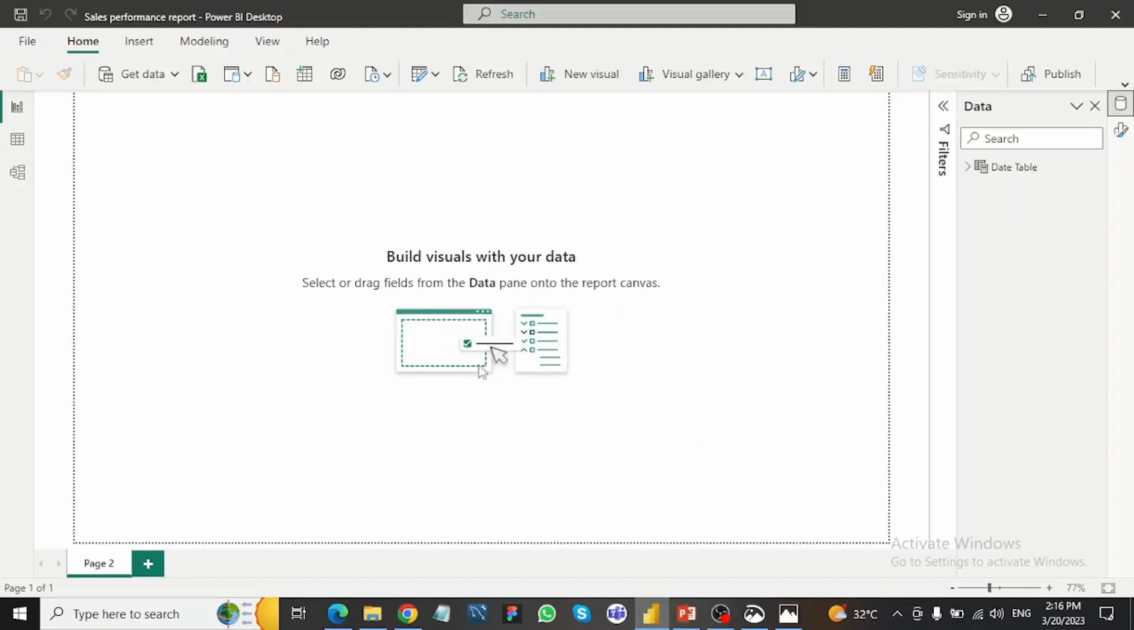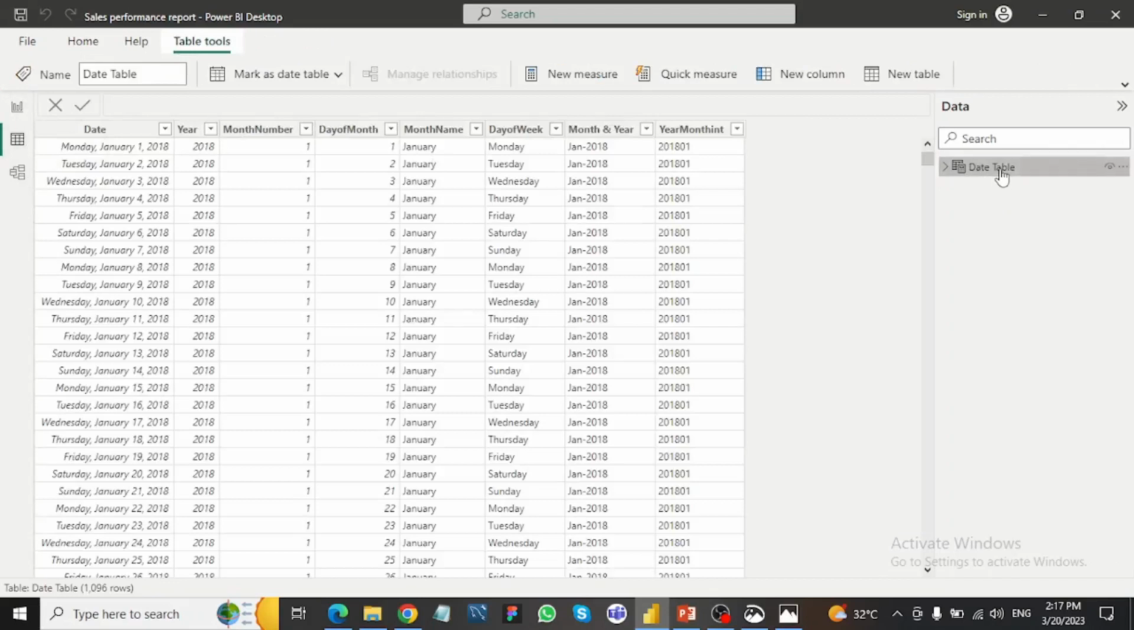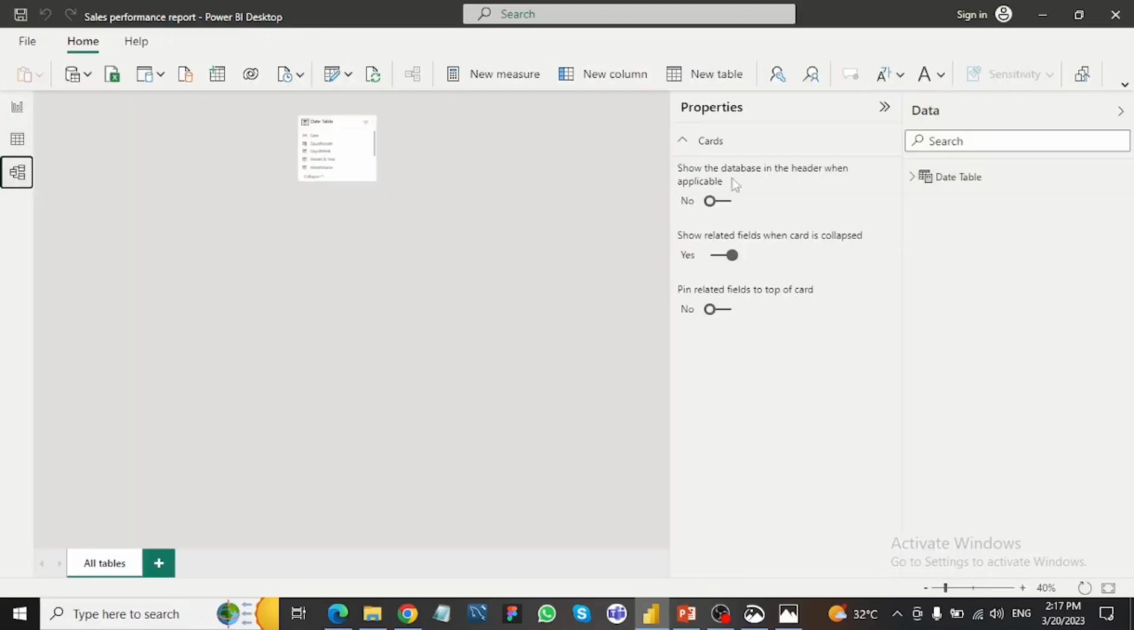So when you open Power BI, this is the first interface that you see. Here is known as the canvas. And just like every other Microsoft tool, you have the ribbon part. This is the report view. The next one is the data view. We only have our data table. Then the next one is the model view.